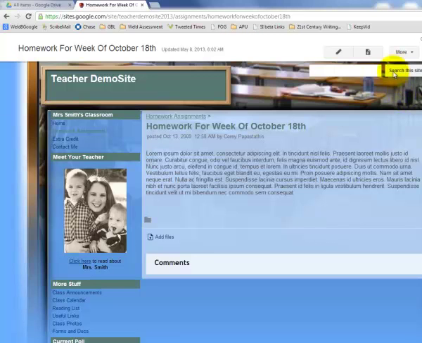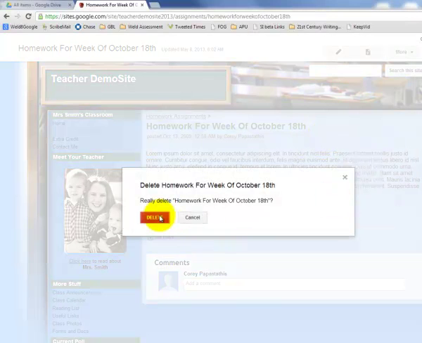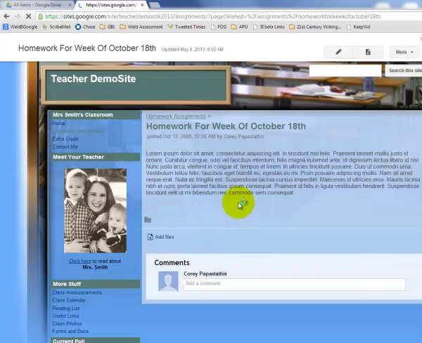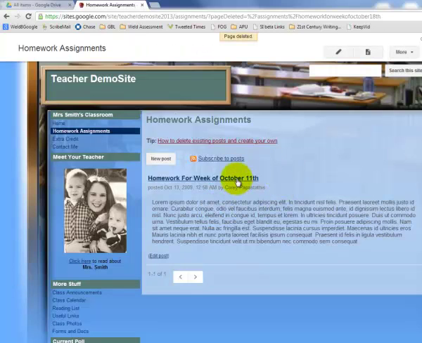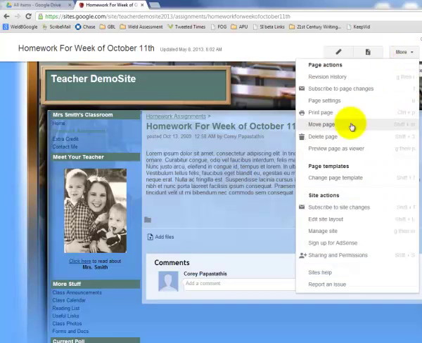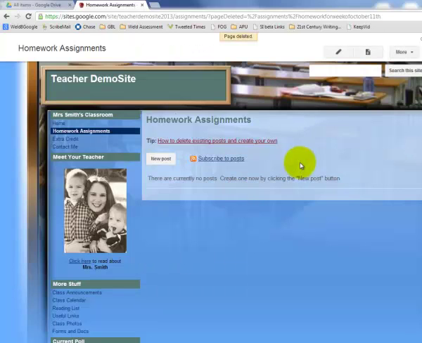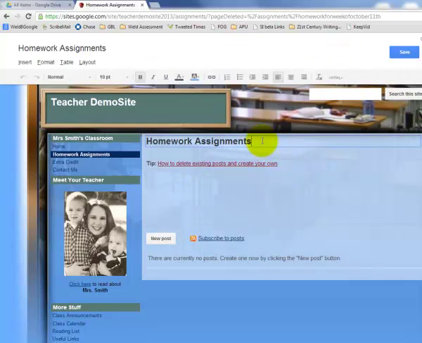So you just click the post, then click More, then click Delete Page, and it will verify that that's the page you want to delete, and it deletes that post. So we'll do that for all 3 of these homework assignments that are in the template. Then we should have an empty page. So let's edit that page real quick.